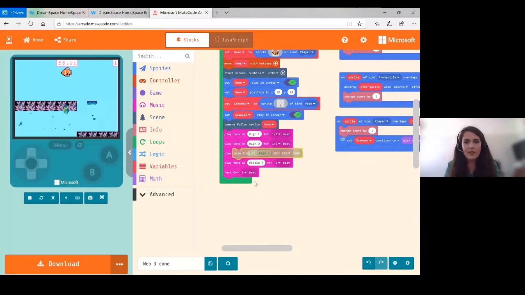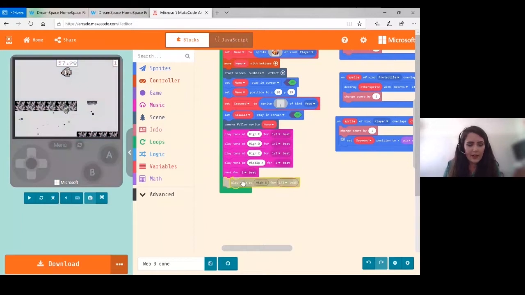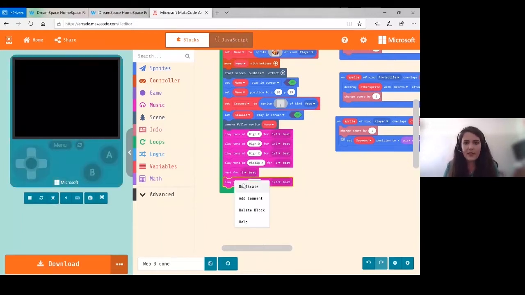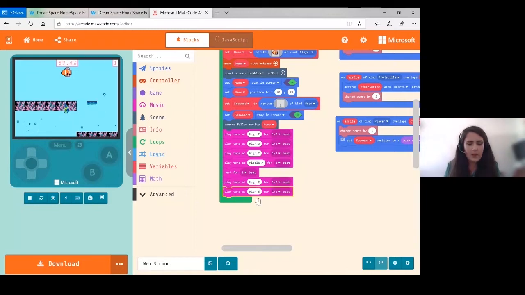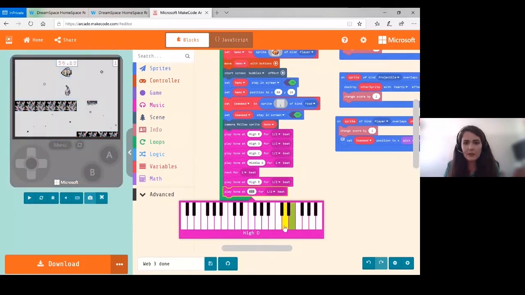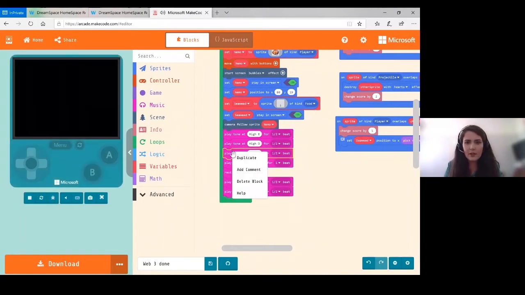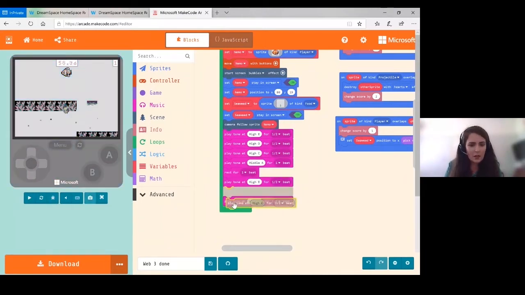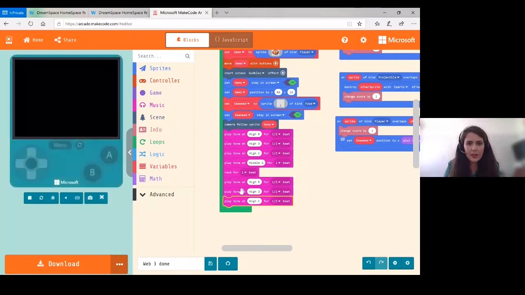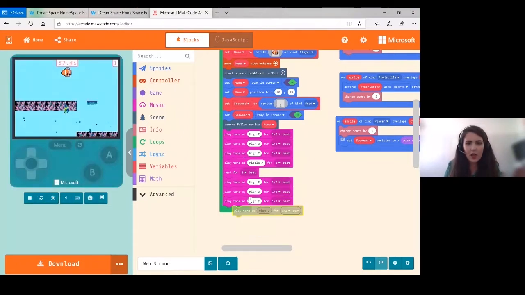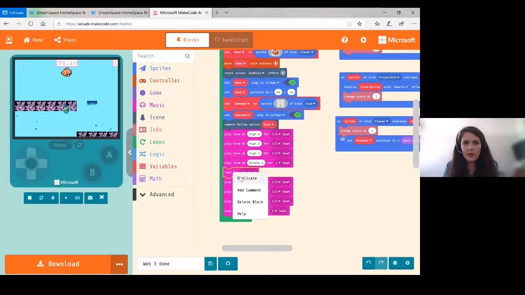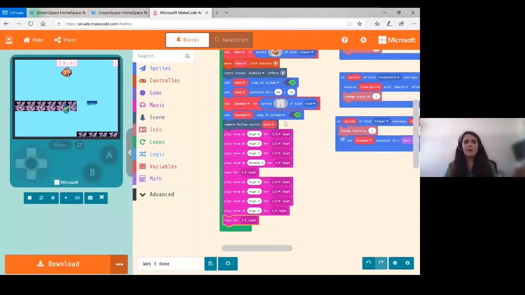Okay, so I'm going to bring another high E down, because that's the beginning of the next part. Then I'm going to do another high D. Okay, I need another high C. And then I need another high D. But this last one, I'm going to change the beat to one beat. And then I need to add in another rest. Okay, so I now have the beginning of my song here.